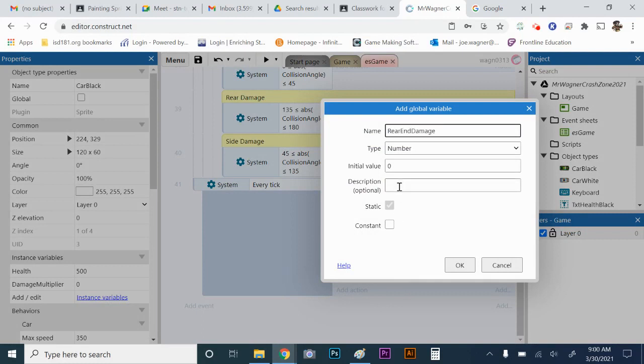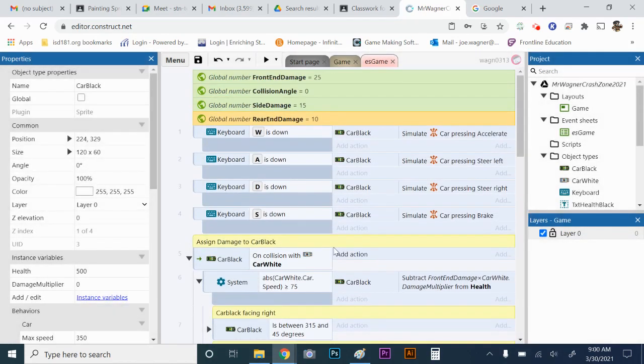And that rear end damage is going to start off at 10. Okay, so we've got that and we've got that. So at the top here, we should have side damage, rear end damage, and we still have those that we made earlier. Okay, perfect. All right, so now we're going to add some actions.